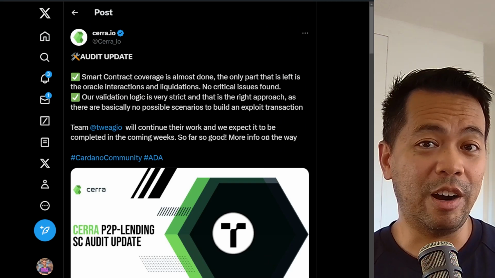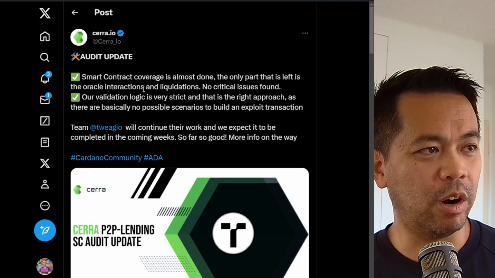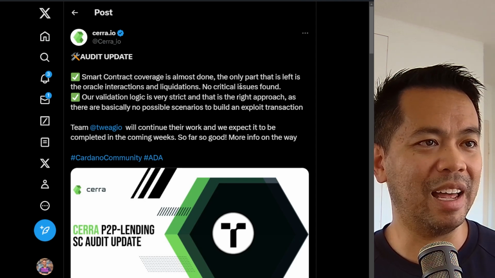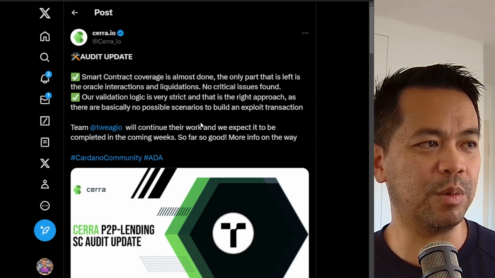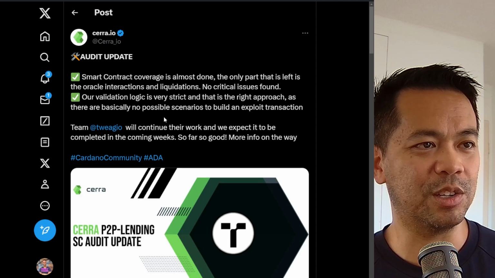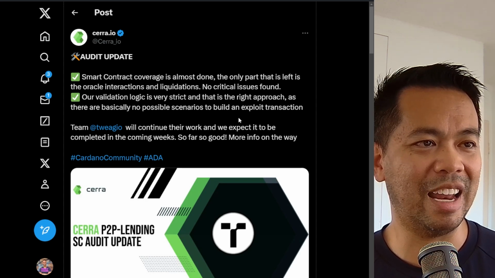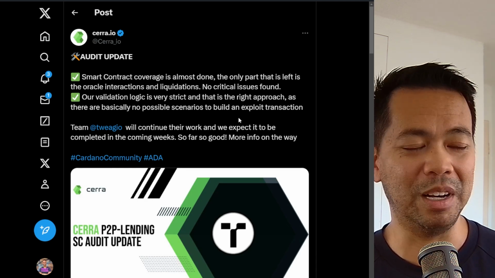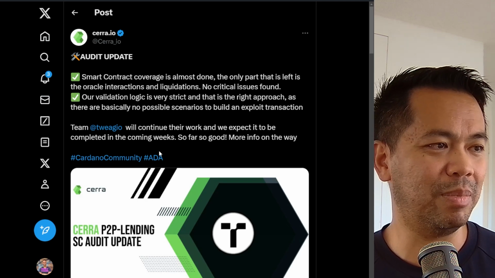Cerra are going through their audit at the moment, and this is an update on that audit. Smart contract coverage is almost done. The only part left is the Oracle interaction and liquidations. No critical issues found. Our validation logic is very strict, and that is the right approach, as there's basically no possible scenarios to build and exploit transactions. So that sounds really good. The team from Twig will continue their work and expect it to be complete in the coming weeks.